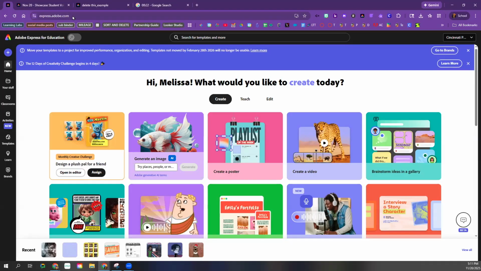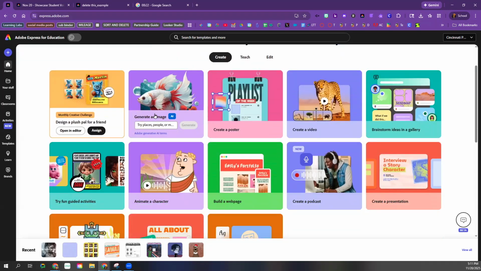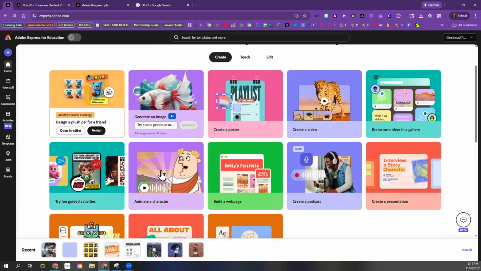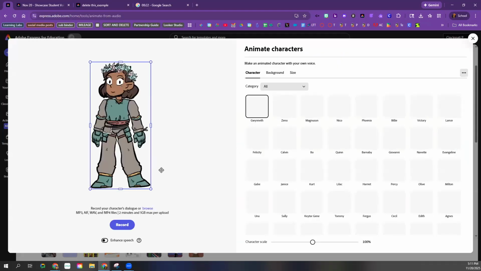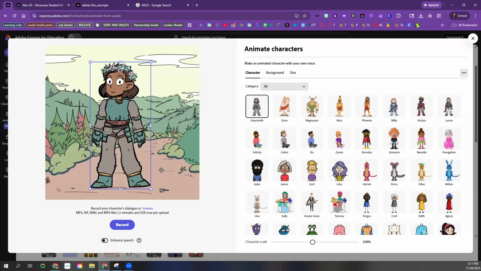And then the third video option, which I'm going to show you, is animate characters. And I love animate characters, so I always want to make sure that I can show it to you. Animate a character if you're starting from scratch is here. You can also get it inside the editor, and I'll show you that when we get to that point if you're not familiar. So animate characters lets the students create an animation just from their voice.